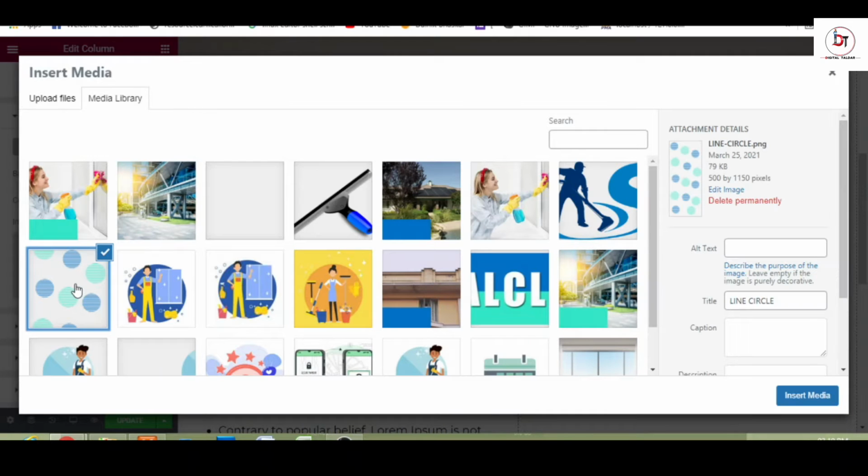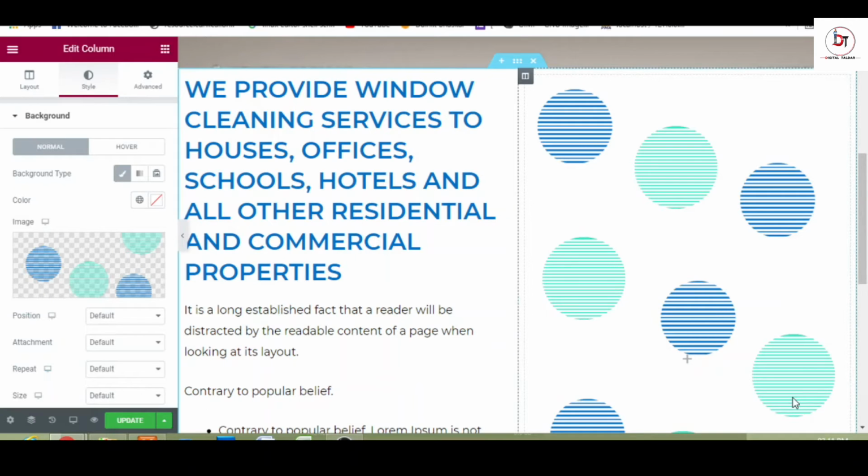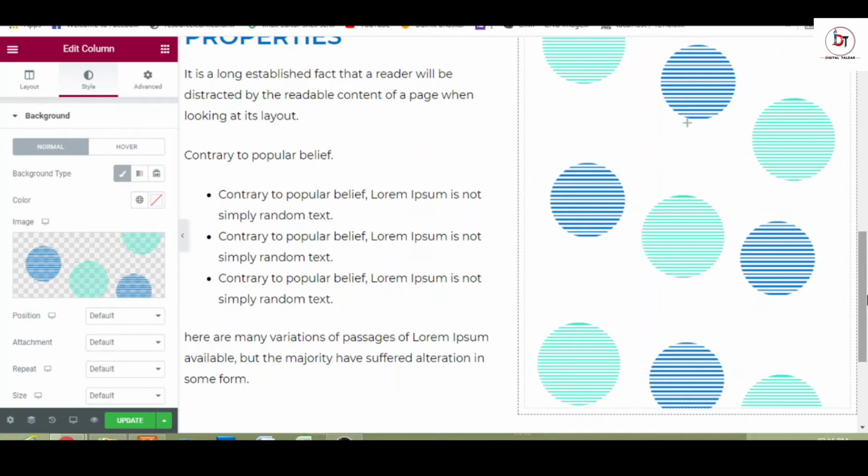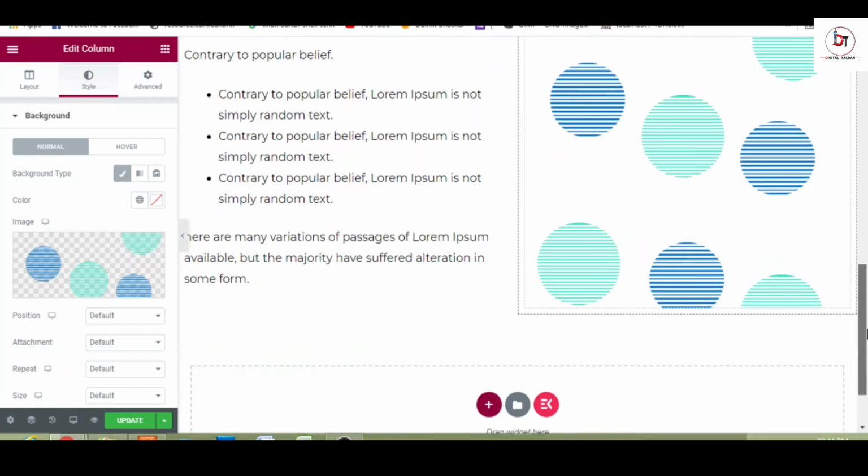So this is the dotted image which I have created. The size of this image is 500 into 1150 pixels. Insert it. See, this image is inserted in the background of this column.